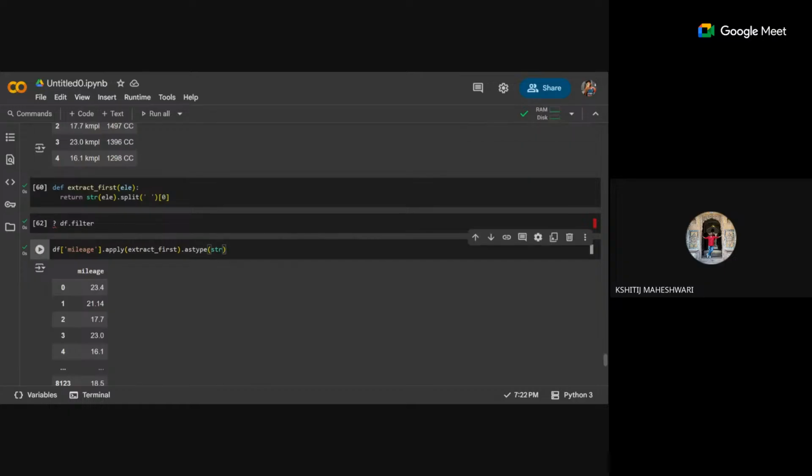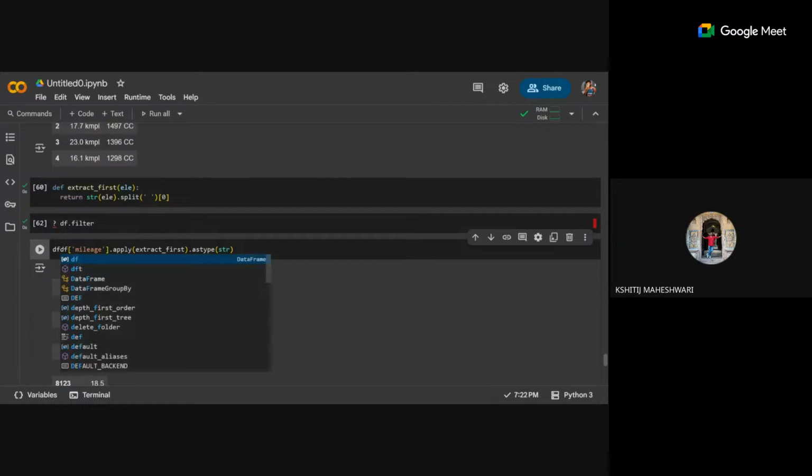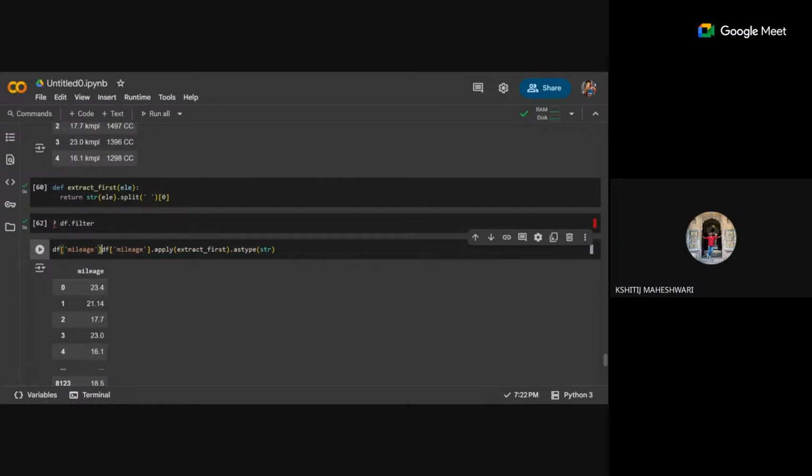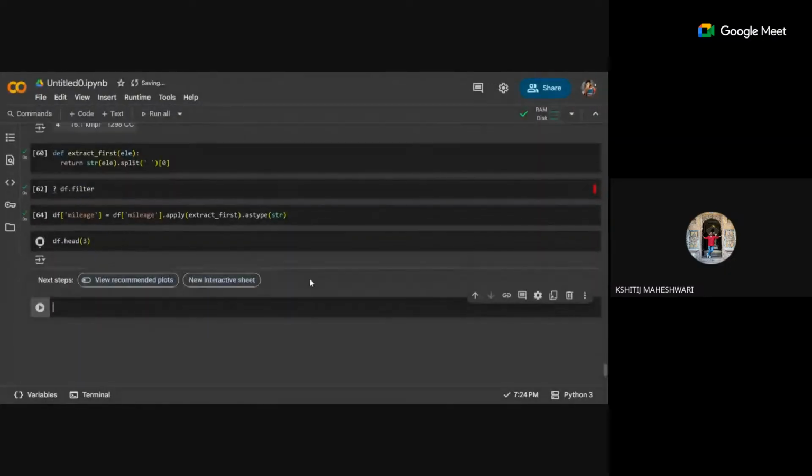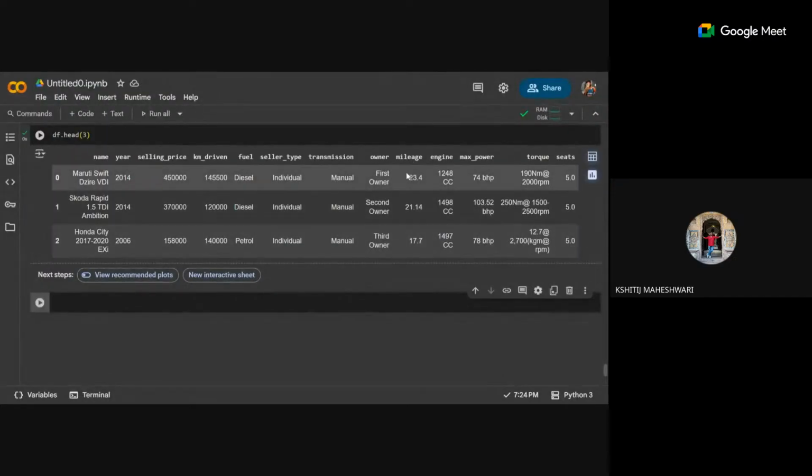Now to ensure this change is made in the entire data frame, I'll have to write it as df['mileage'] equals to the statement. And you will see that this change will be made in the original column. So if I write df.head() again, you can see that the mileage column is now changed.